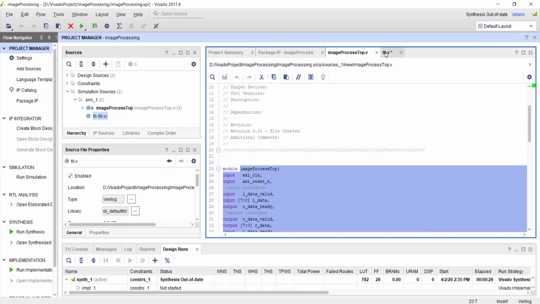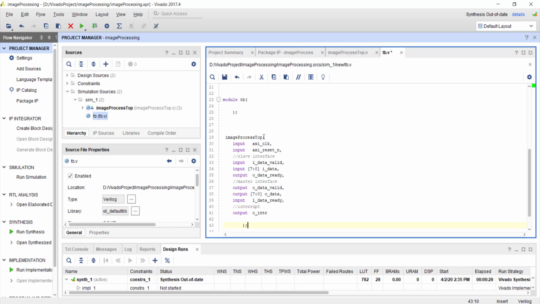First thing we'll do is go ahead and instantiate our hardware inside our test bench. So this is our image processing top. Usually we call the instance name DUT, design under test. And let's try to do some port mapping.